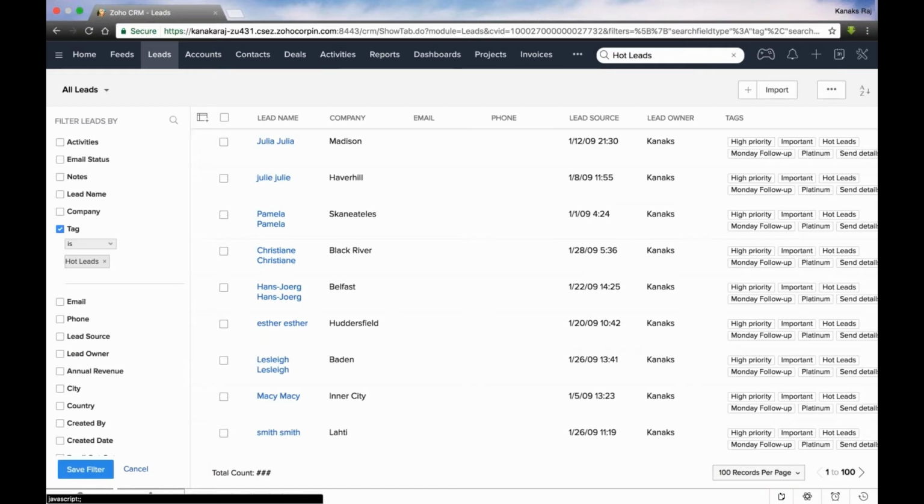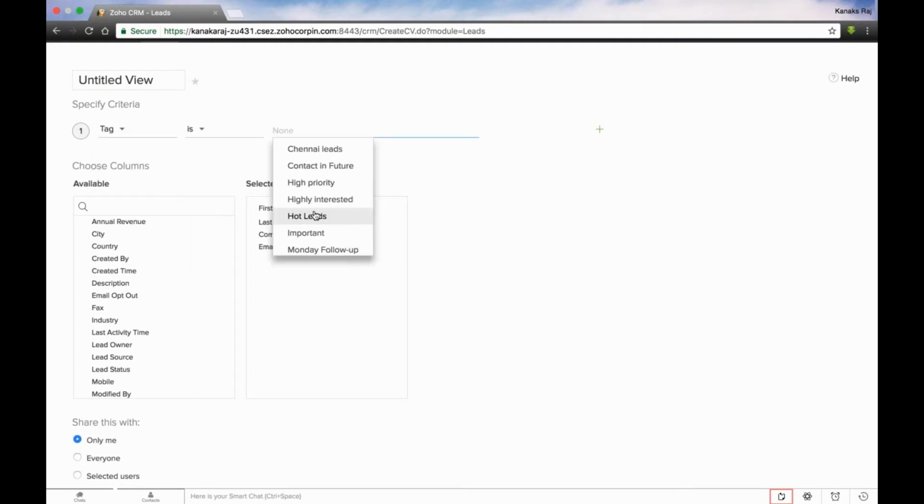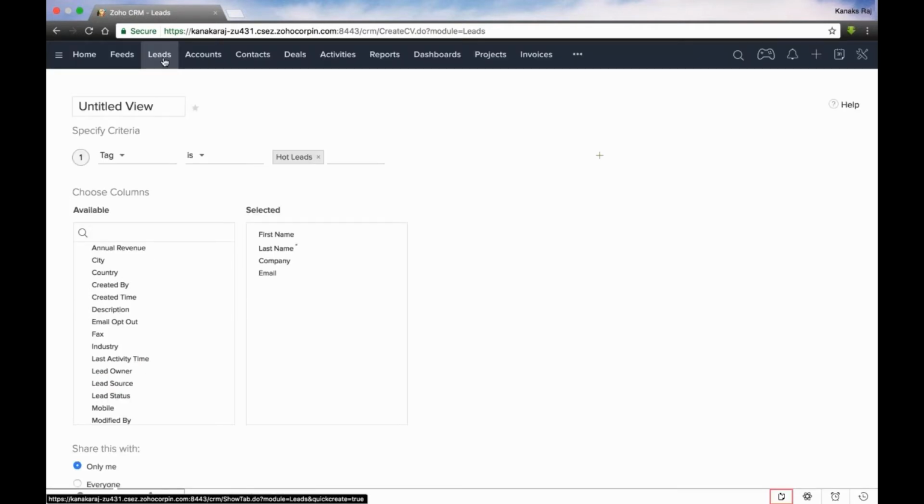You can save this filter with a tag, or if you'd like to create a new custom view within your CRM, you could do that as well. You just have to click Create View. You will be able to set up a criteria, and the criteria could be a tag, right? If I want to find out how many leads I have with a specific tag, let's say important or hot leads, I can have those tags in the criteria, and then I can save that as a filter. And you can use it in your marketing strategy to reach out to them.